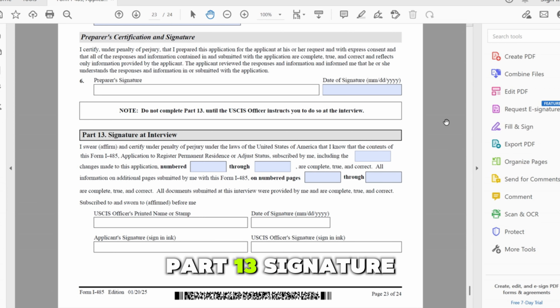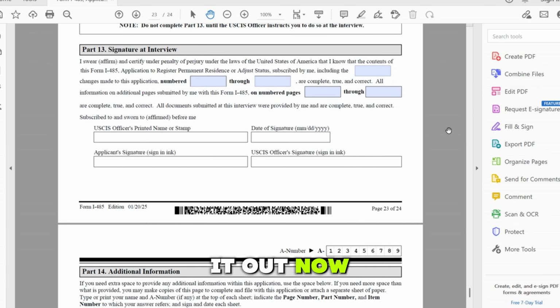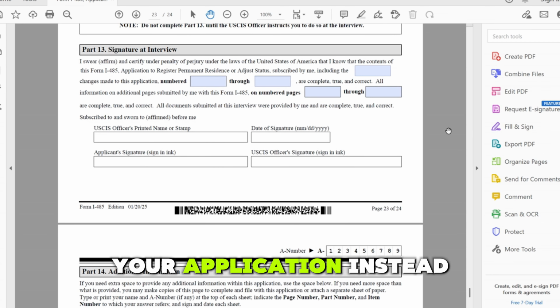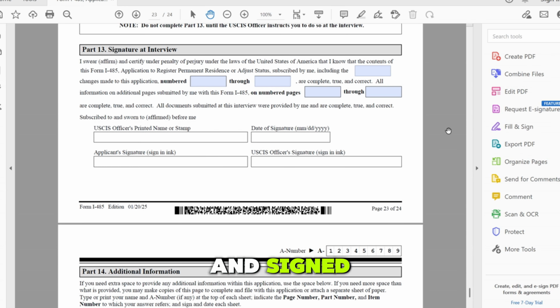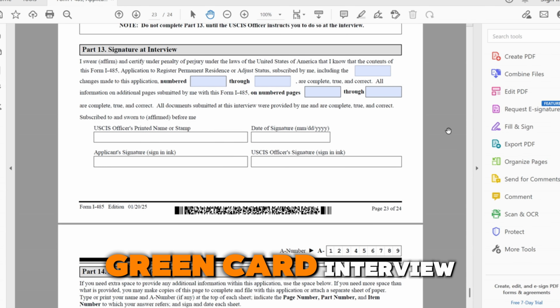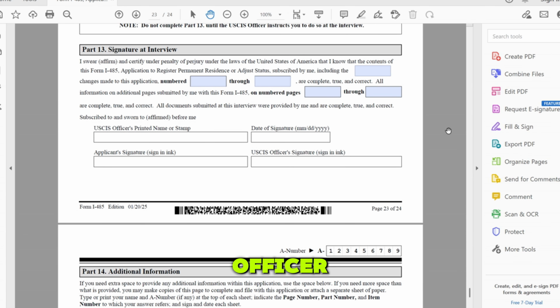We come to Part 13, Signature at interview. This part is unique because you do not fill it out now when you prepare your application. Instead, this section is completed and signed only when you appear for your green card interview with a USCIS officer.